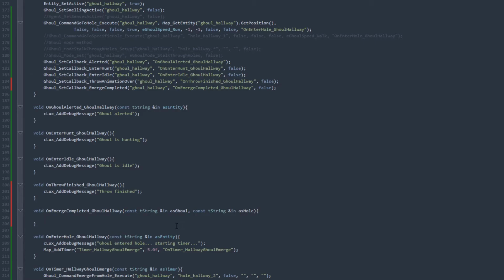And pretty much what this will do is when this callback occurs, it will pass in these two values here, just like this one here. This one passes in the entity, which will pretty much be the name of the ghoul. In this case, it will put in also the name of the ghoul, and also the hole that the ghoul went into. So this is in case you need to check. You wanted to check what hole he went into.